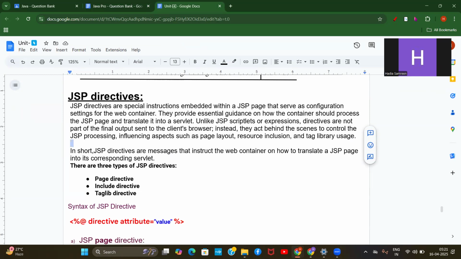So you are already aware of JSP scriptlets or expressions, right? Unlike those, directives are not part of the final output. It will not be shown on the client's browser. Instead, it works behind the scenes. It will control the JSP processing: how the page layout must look, which resource we can include, which tag library we can include, etc. So in short, it will instruct the web container how to translate the JSP page.